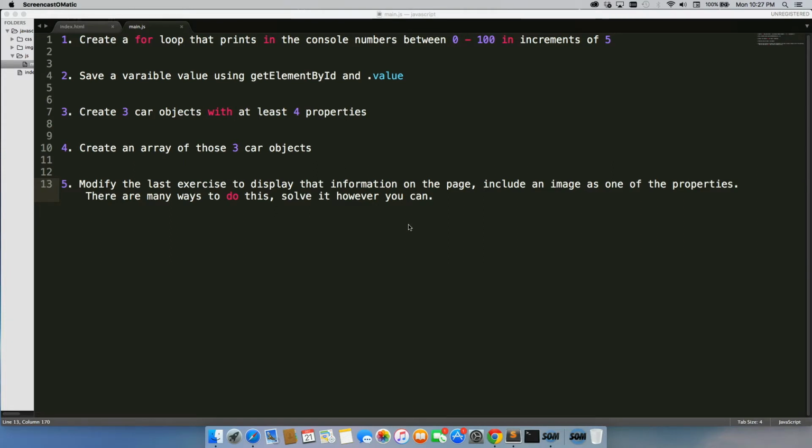The first one is to create a for loop that prints in the console numbers between 0 to 100 in increments of 5. So it should print out to the console 0, 5, 10, 15, 20, 25, etc., all the way up to 100 using a for loop.